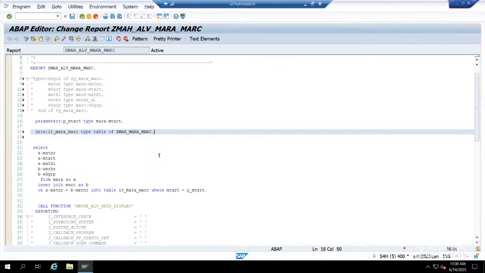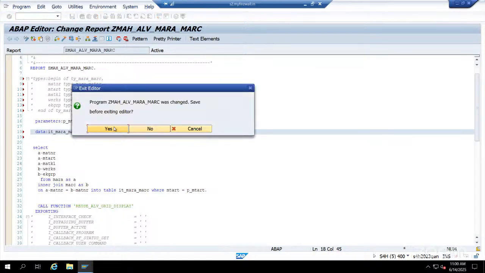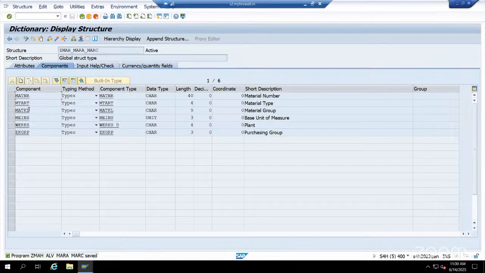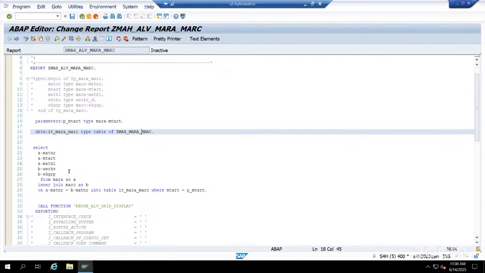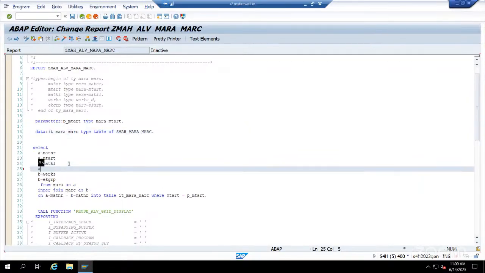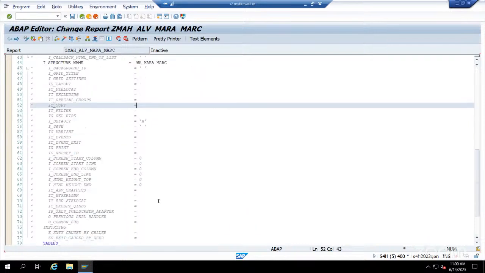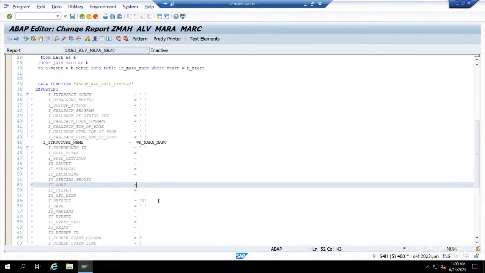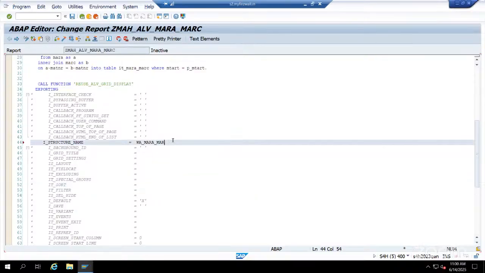I should change the fields order also, right? So how many fields are there here? 1, 2, 3, 4, 5 only. But here, 1, 2, 3, 4, 5, 6. Right? MEINS I also have to add here. Now we should pause here. Structure name here. Right? Check syntax.